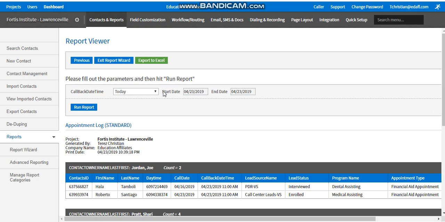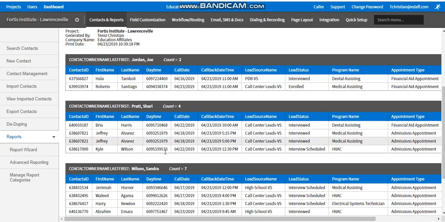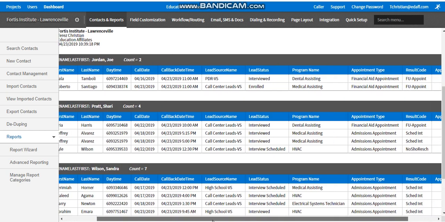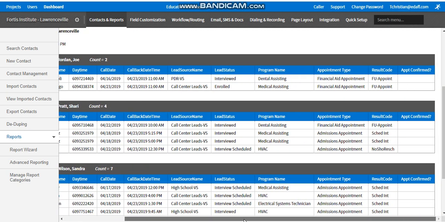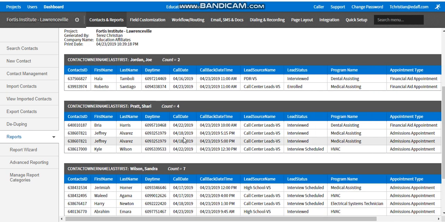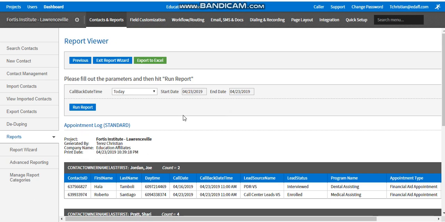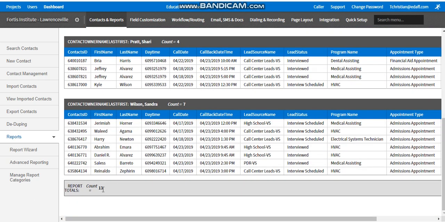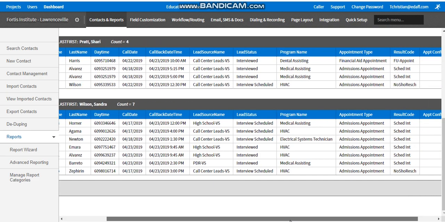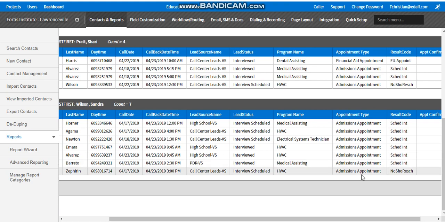Since it is late in the evening when I'm doing this video, most of these appointments, if not all of these appointments, have been completed, whether they're no-show or whether they actually showed up. But this is everything that Lawrenceville had booked for the 23rd. See, they had 13 appointments. If we go over here, we can tell the type of appointment they have.